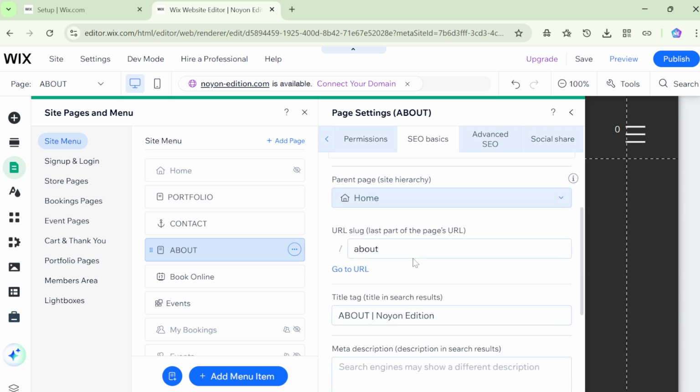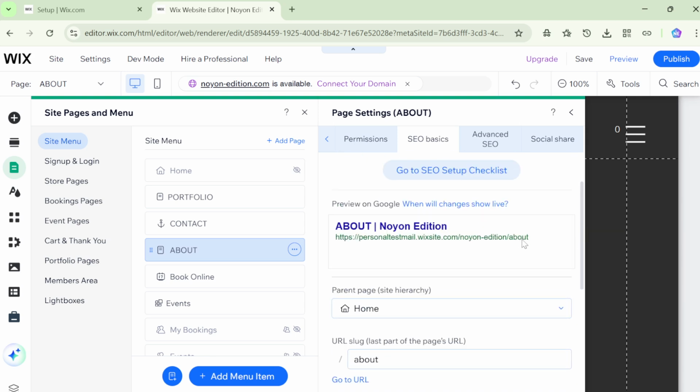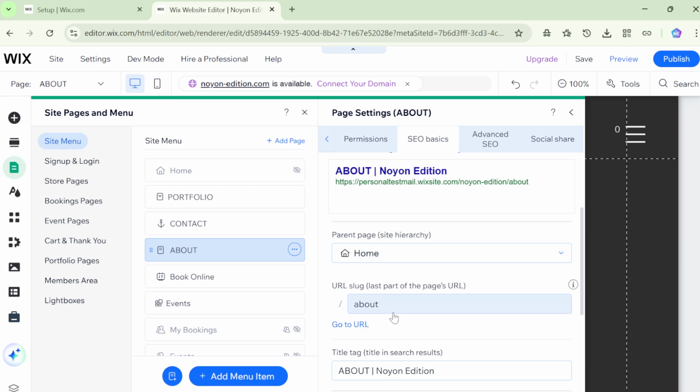And that's it. By adjusting the URL slug in SEO Basics, you've updated your page URL on Wix while keeping your site organized and SEO friendly.